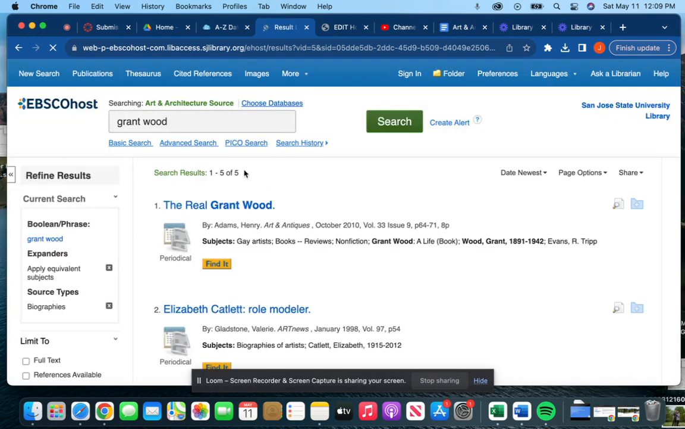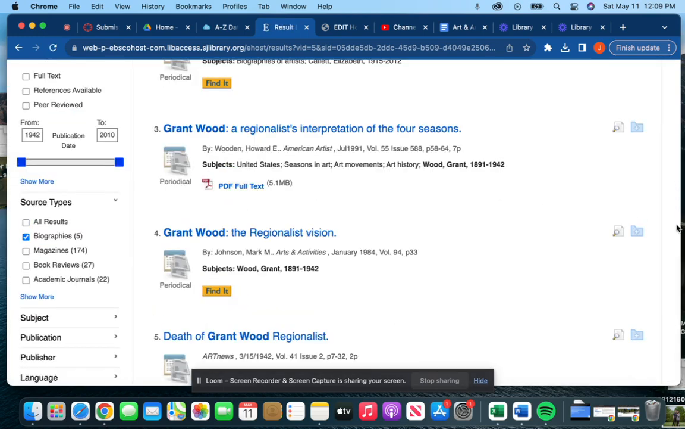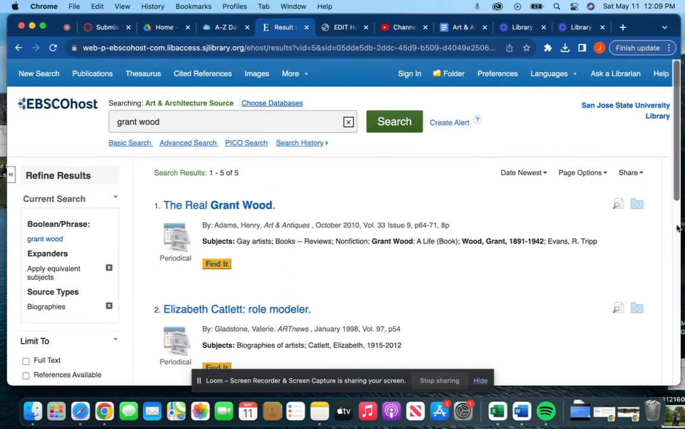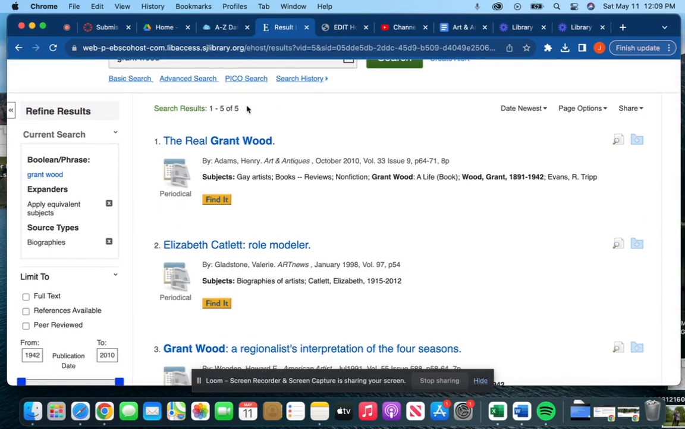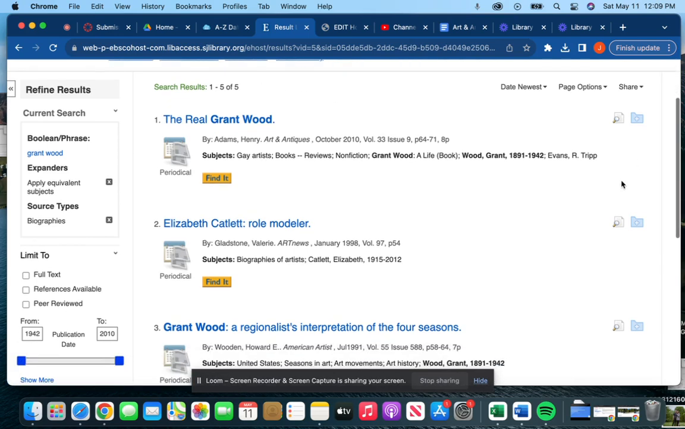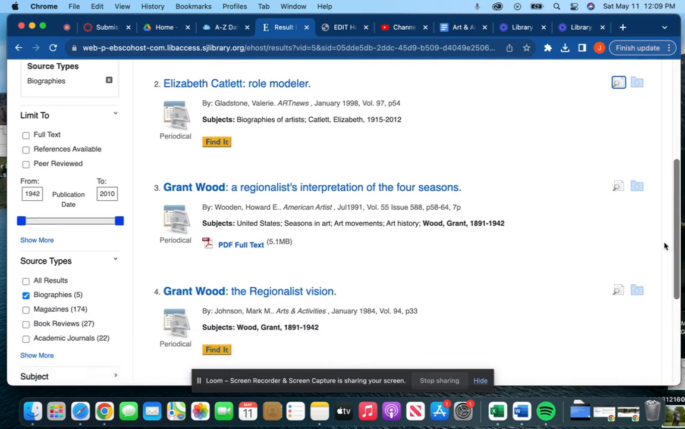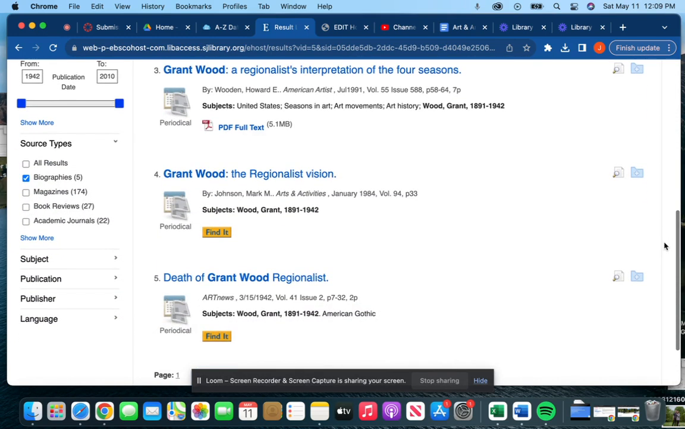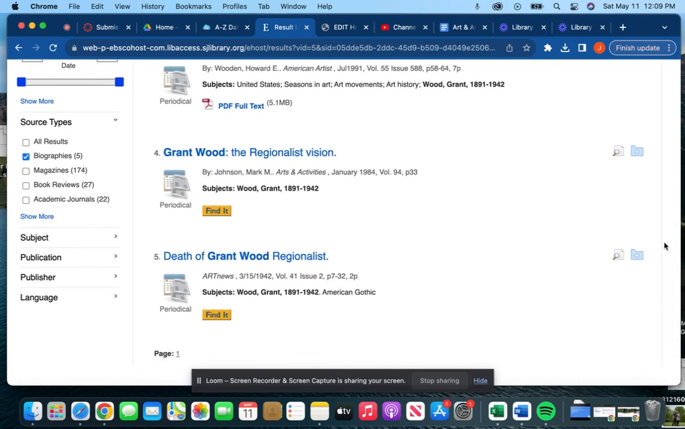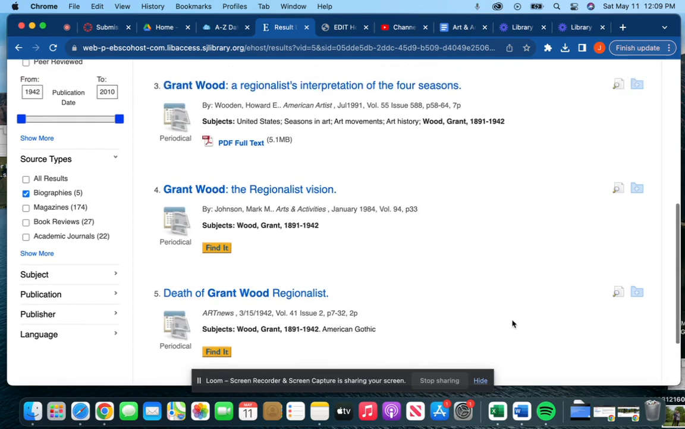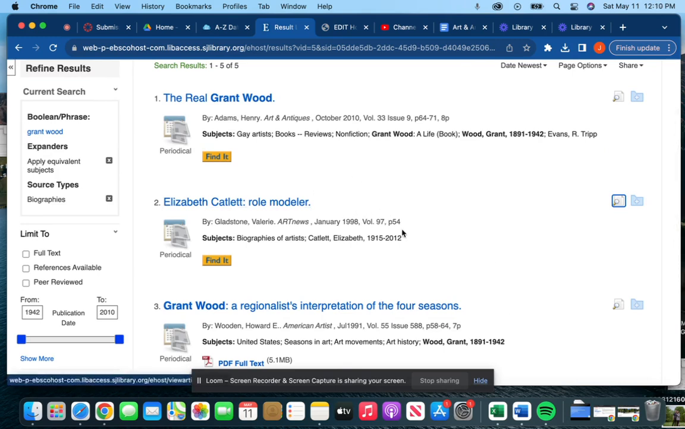And this should bring us down to 5 results. Let's go back up to the top. 5 results. And you will see as you scroll through, 3 of these, The Real Grant Wood, Grant Wood: A Regionalist's Interpretation of the 4 Seasons, and Grant Wood: The Regionalist Vision, are biographies or books about Grant Wood. The 5th one is actually Grant Wood's obituary. And the second one is another obituary of Elizabeth Catlett, who was another artist and a former classmate of Grant Wood's.